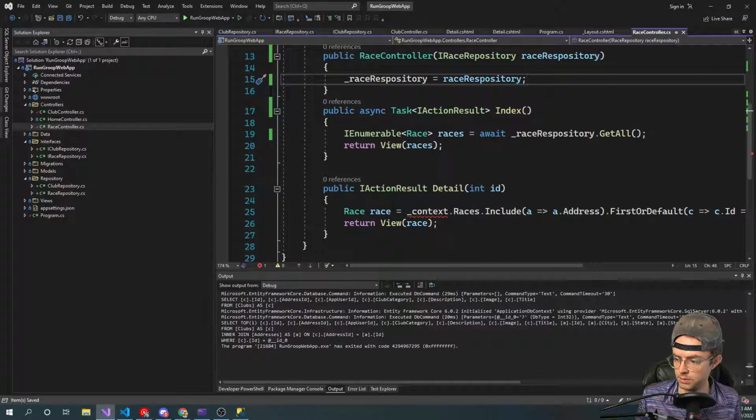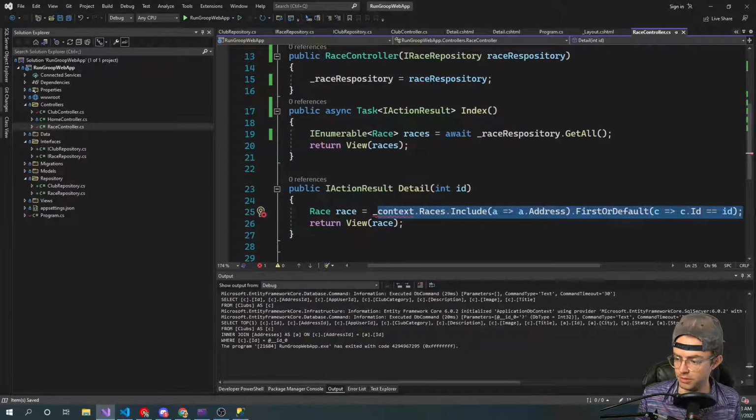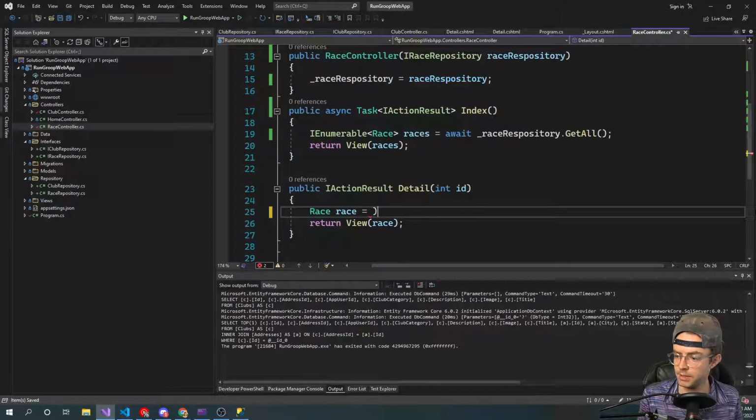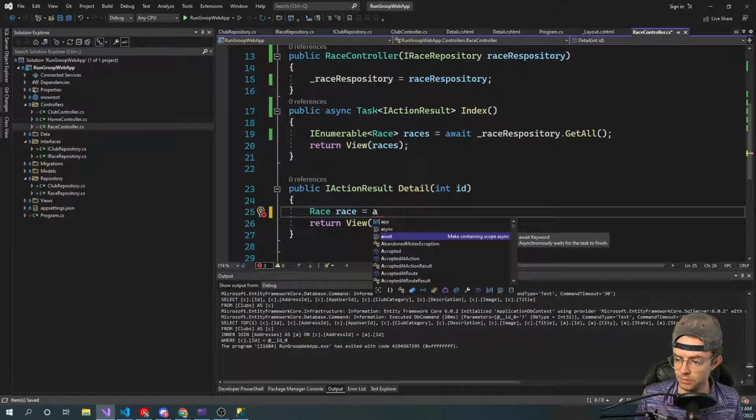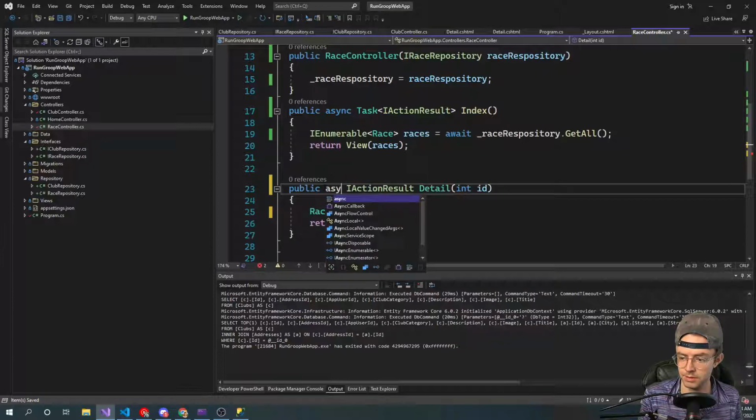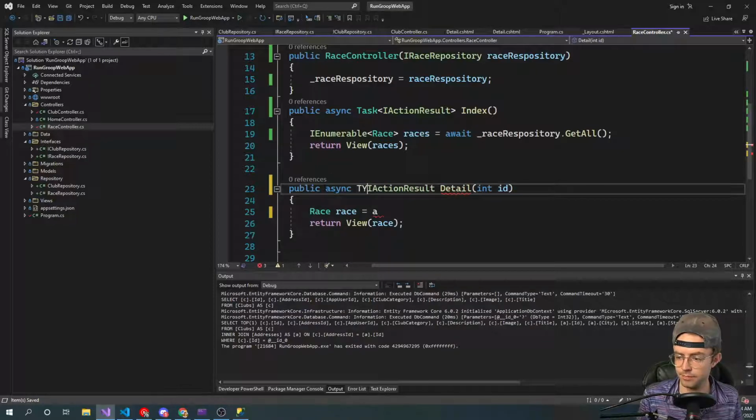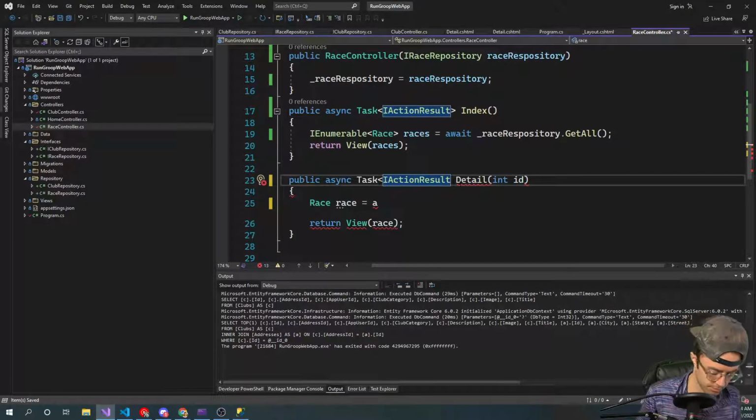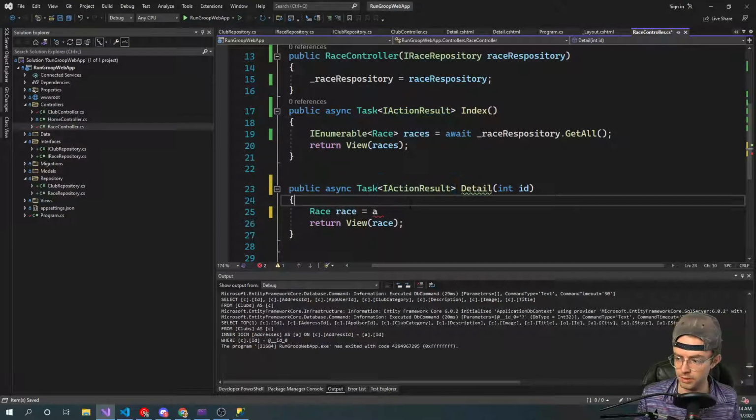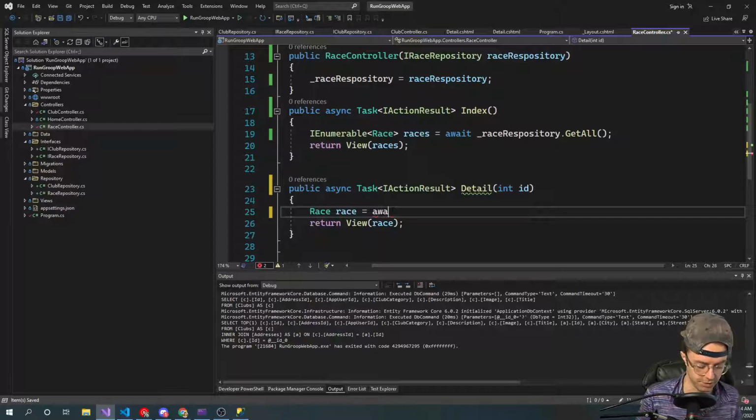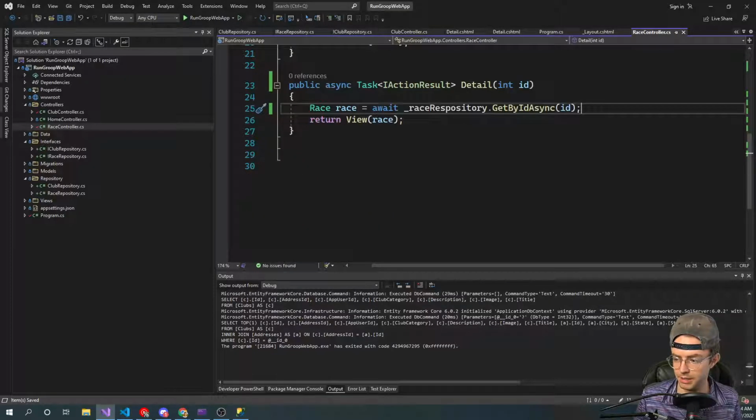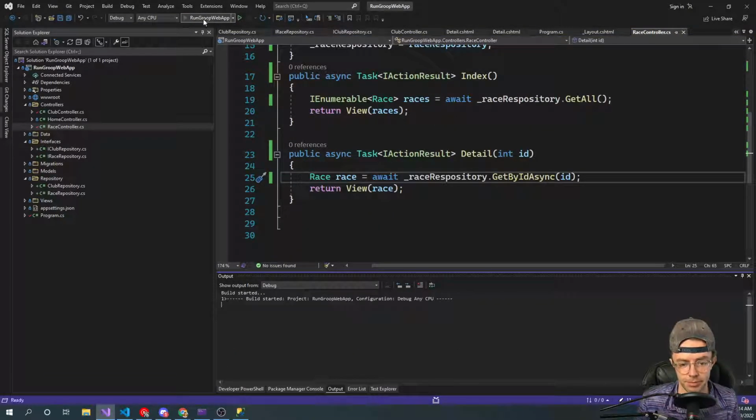Great. Then we're going to go here. We're going to do the exact same thing. And we're going to do Task, async. Then we're going to go here. Also make sure you got your await. Go race repository, Get here. Then it's going to toss it into there. Let's go ahead and run this bad boy and see what happens.